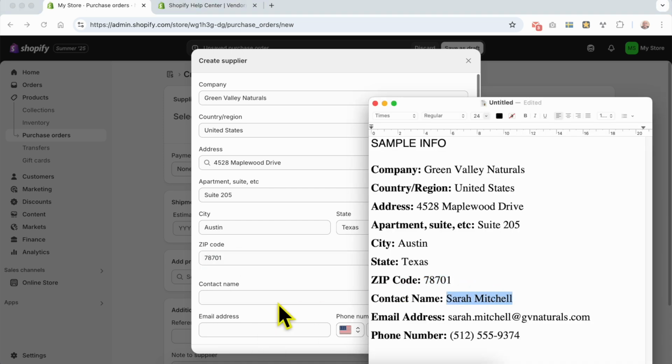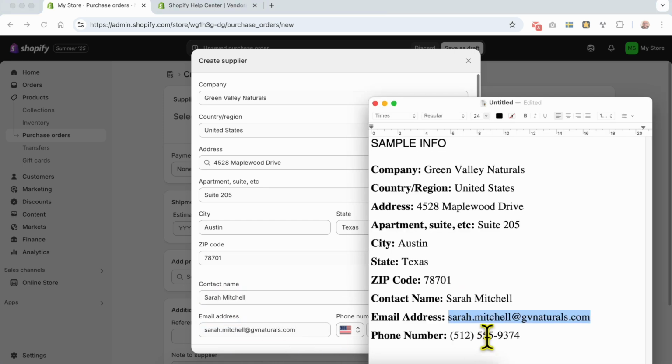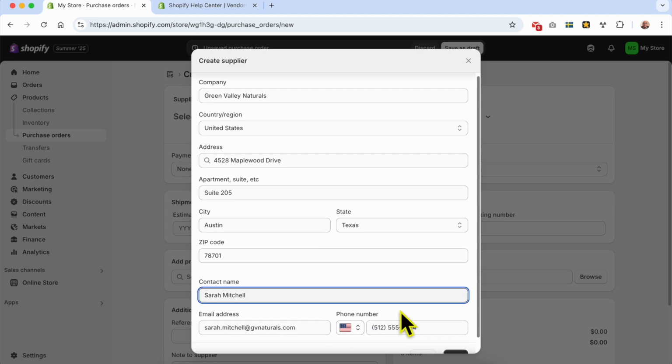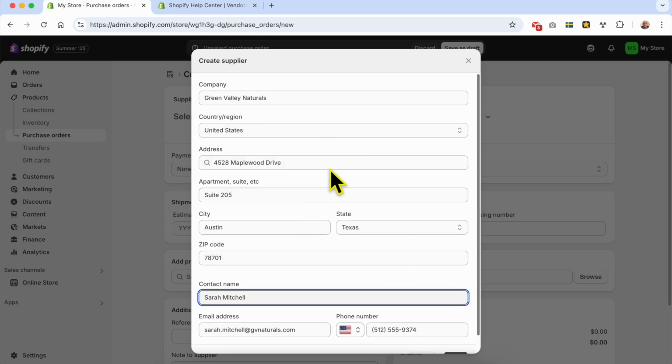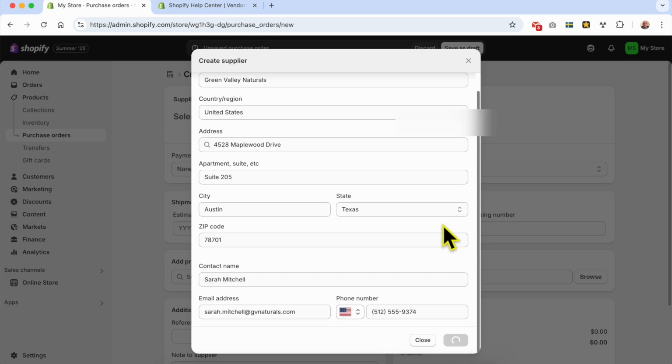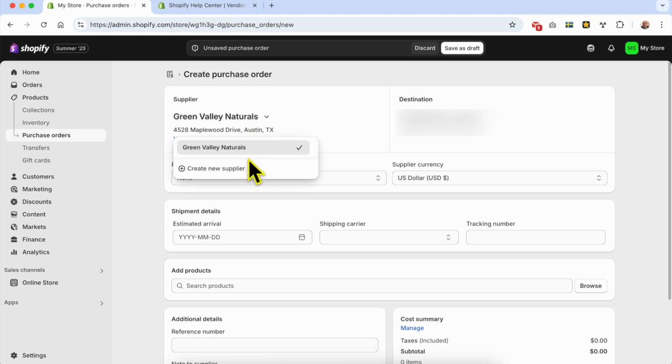The contact name is this one, and the email address is this one, and the phone number is this one. Now click on this save button after checking your new supplier info. As you can see, new supplier created, and now you can start seeing your new supplier from this list.